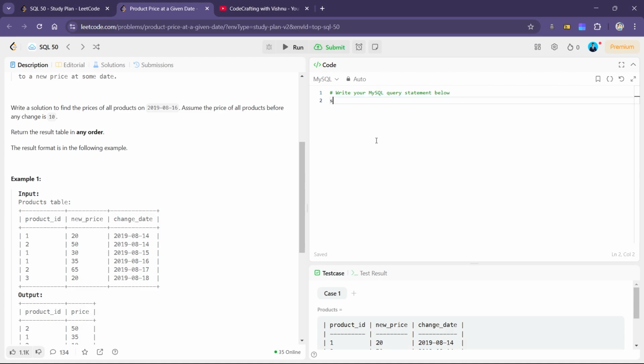So for each, that is select something from this. Okay, and we'll name this table as P1. Okay, so we'll select something from, and that from table is P1. Okay, so now what should we select? Okay, so we have to select product ID, select new price from product. Let's give this table a name, that is P2.